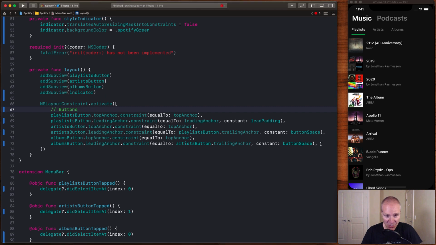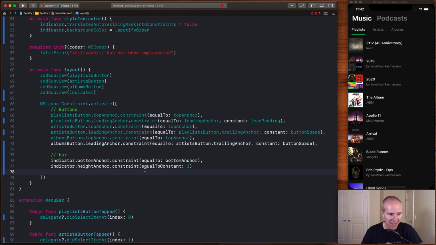Now for the indicator bar, there's just two auto layout constraints we're going to set up explicitly, which aren't going to change. So we can just plunk those in here like this. The bottom constraint, we're just going to pin to the bottom of our view. So it's just going to sit at the bottom of our menu bar here. And the height, we're going to give it a height of 3. That's what's going to make it 3 points high here.